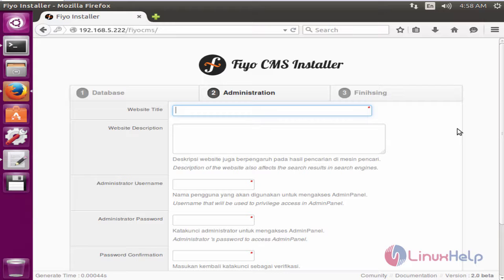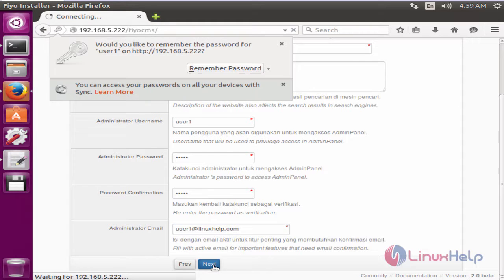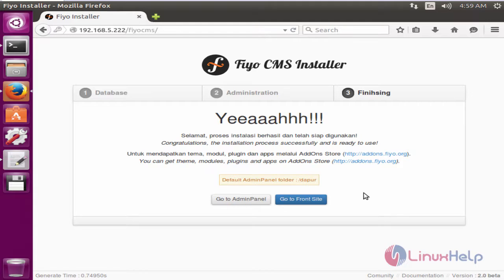Next you need to enter the website title. I'm going to give New Site. Now we need to mention the administrator username. I'm going to give user1, then the administrative password, repeat the password, and enter the administrator email. It is user1@linuxhelp.com. Now click next. Now you can see the installation is completed.